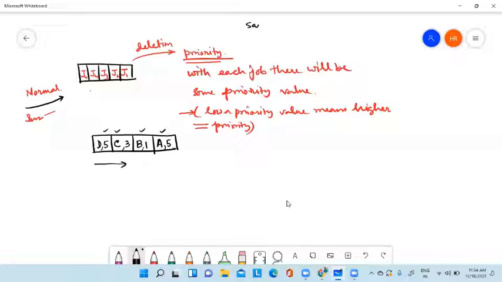But when we are deleting, we have to maintain, suppose we are following this one, lower priority value means higher priority. It means the job that will be deleted first is this one. This one will be deleted first, then this one, then this one. Oh, sorry, then this one, then this one.